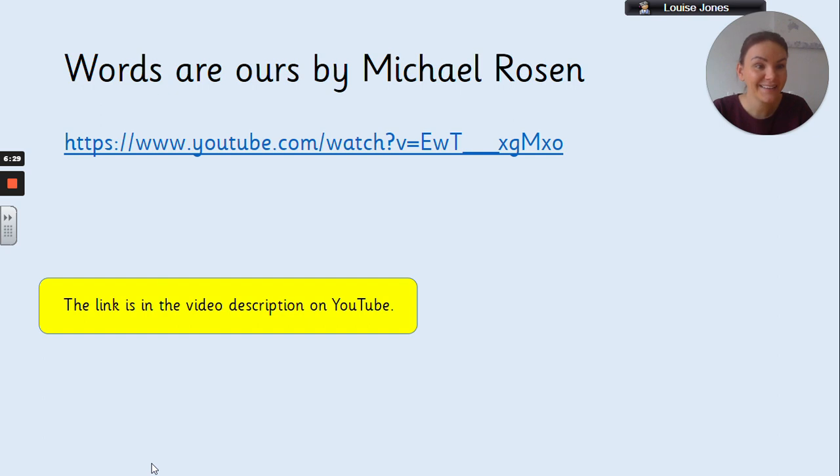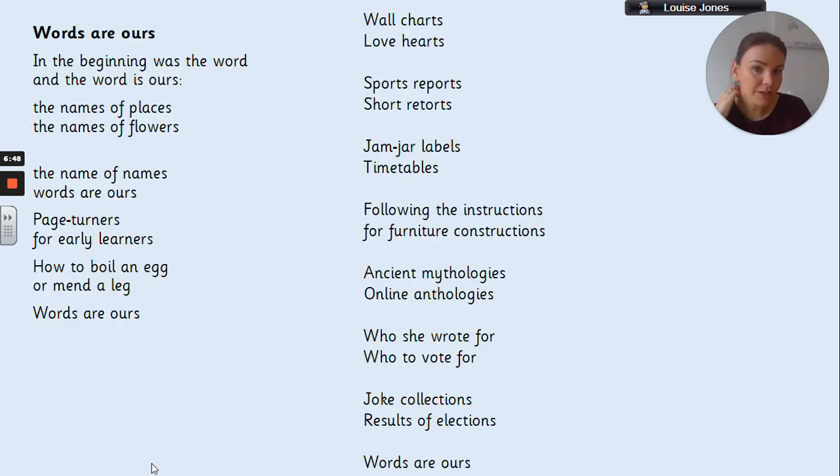Okay, welcome back. So I'm hoping that you've restarted the video because you've just gone away, you've clicked on that video link and you've watched the video of Michael Rosen performing his poem Words Are Ours. So we're now going to have a look at that poem actually written down on the screen. So this isn't the whole poem, it actually goes over 2 slides because it's quite a long one. But let's have a read of that together where you can actually see the words written down.